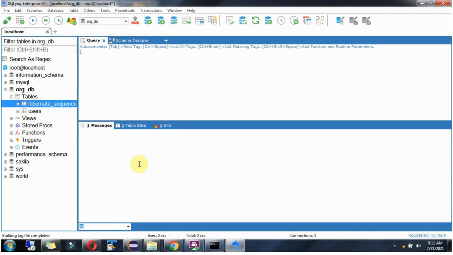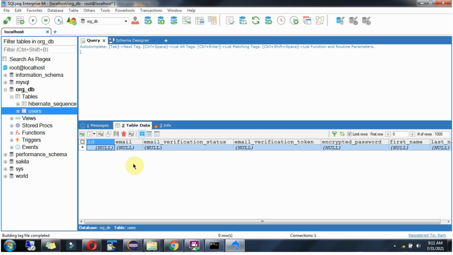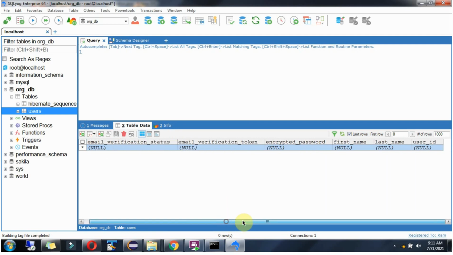The first one is the Hibernate sequence. It has a next val column, and the second table is users. It has columns like ID, email, email verification status, email verification token, encrypted password, first name, last name, and user ID. Same as the user entity domain class.